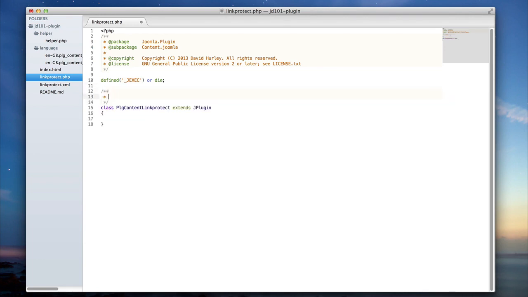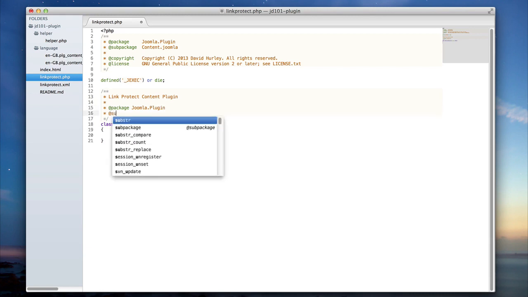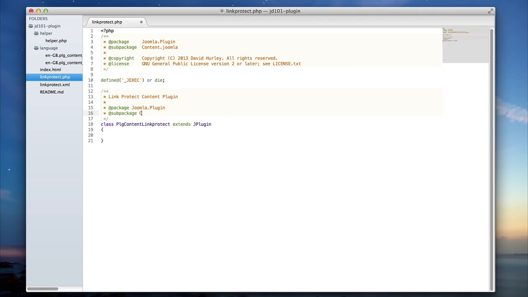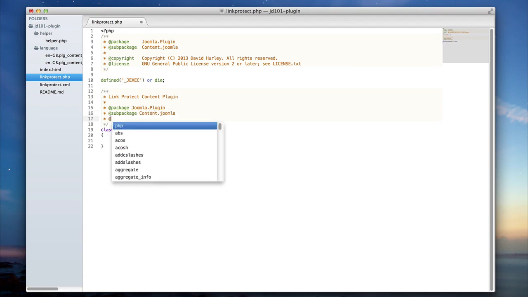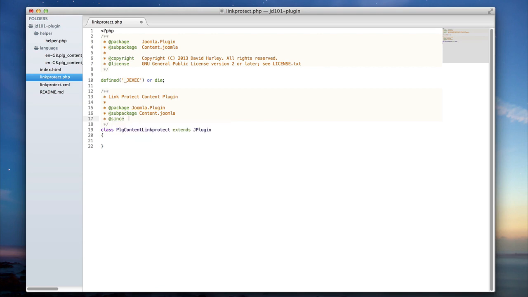I'm going to go ahead and add a little header block at the top of this to define a little bit more what it is so that I can remember in the future easily. And I can also add an @since tag if I choose to, and define this to be 3.0.